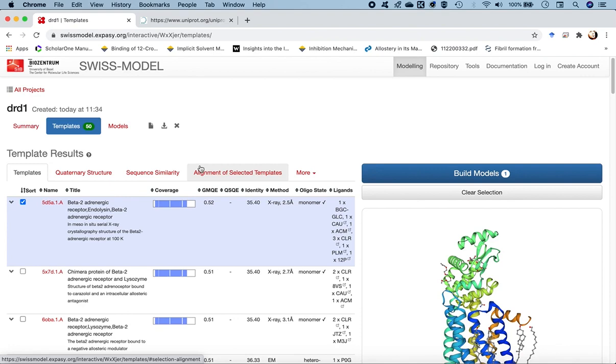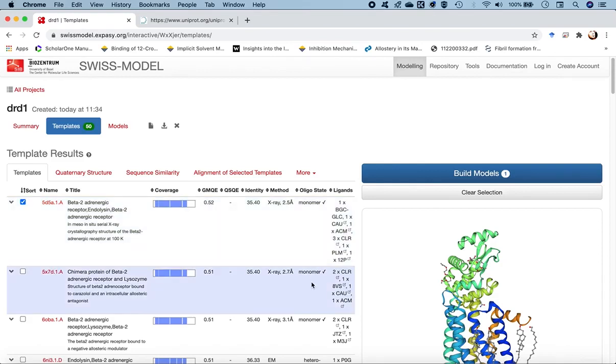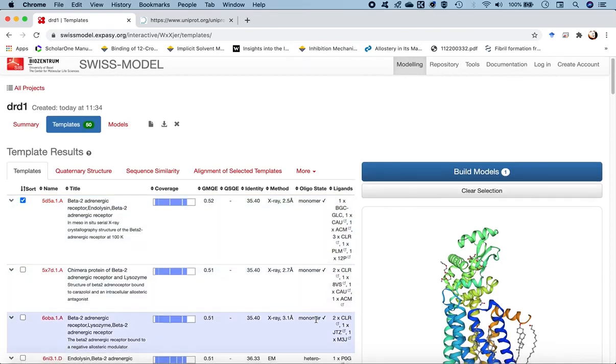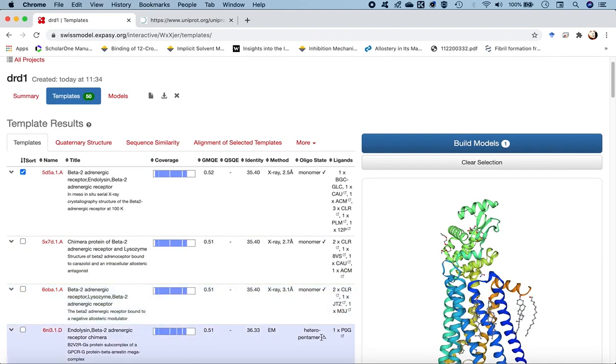So these templates are listed according to the coverage, the GMQE score, the QSQE score, which for most of the templates here is not shown, the identity percentage, the method that's used to resolve the structure of the template, and the oligomeric state of the template. That's basically monomer. In our case also it's a monomer. And sometimes you can find oligomer as well, like in this case it's a heteropentamer. And you have the PDB IDs and everything.